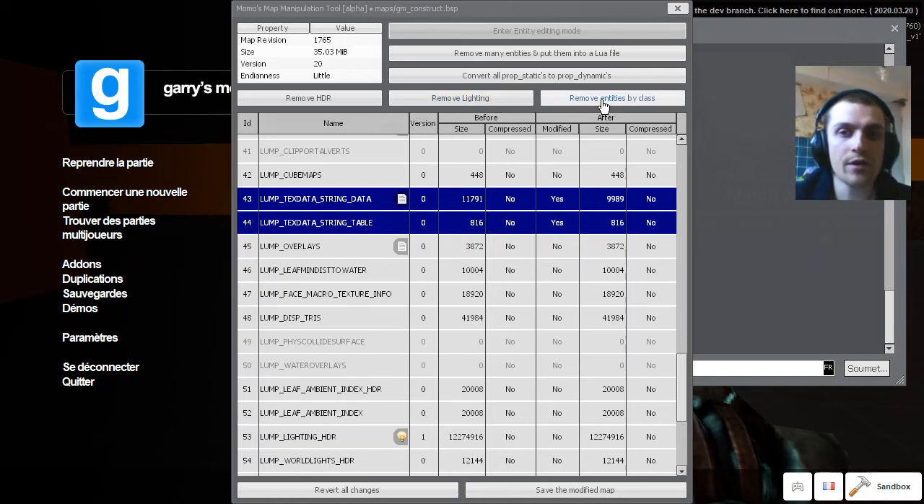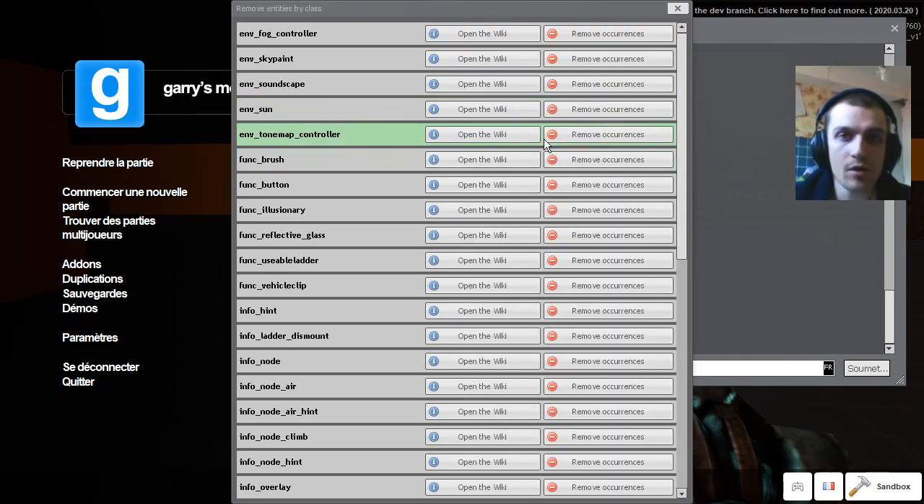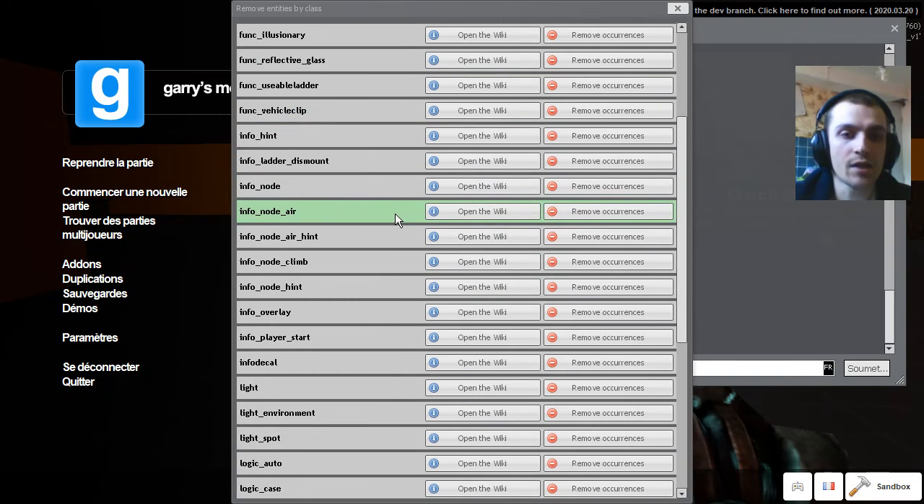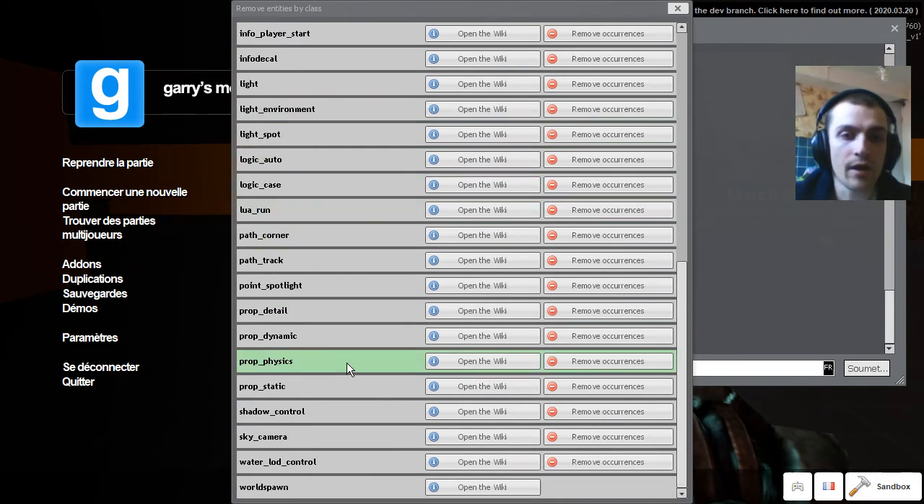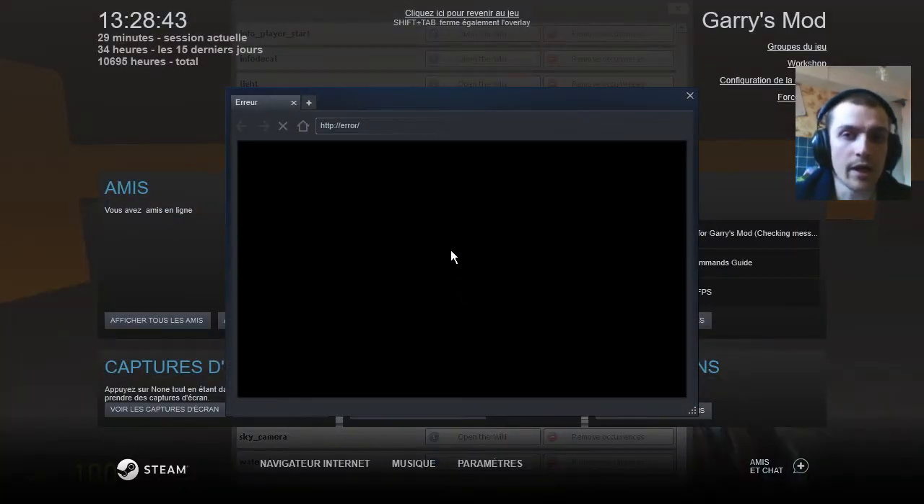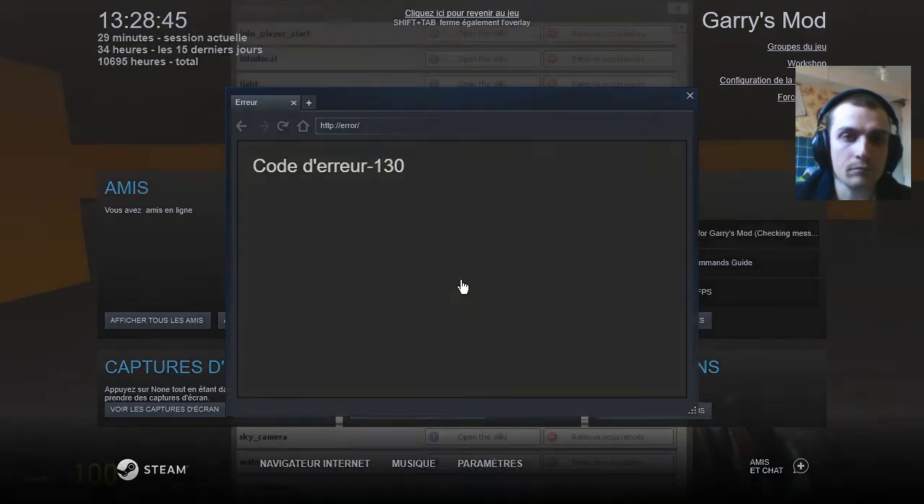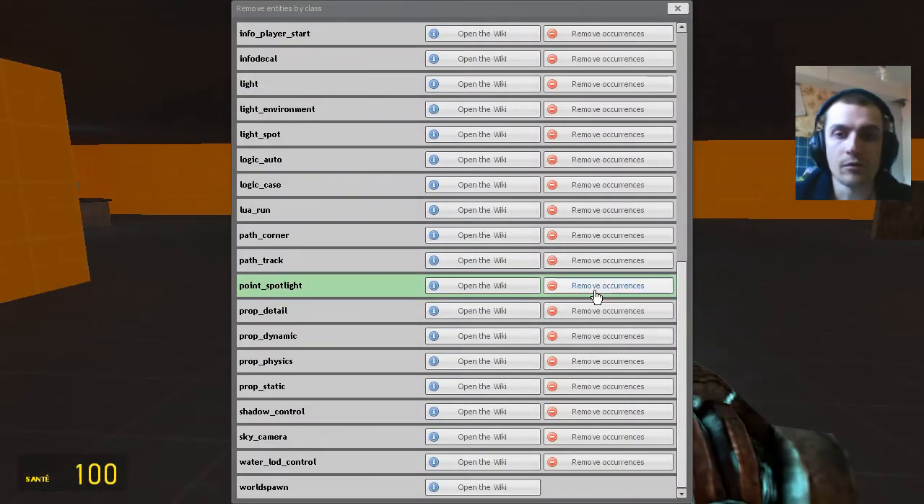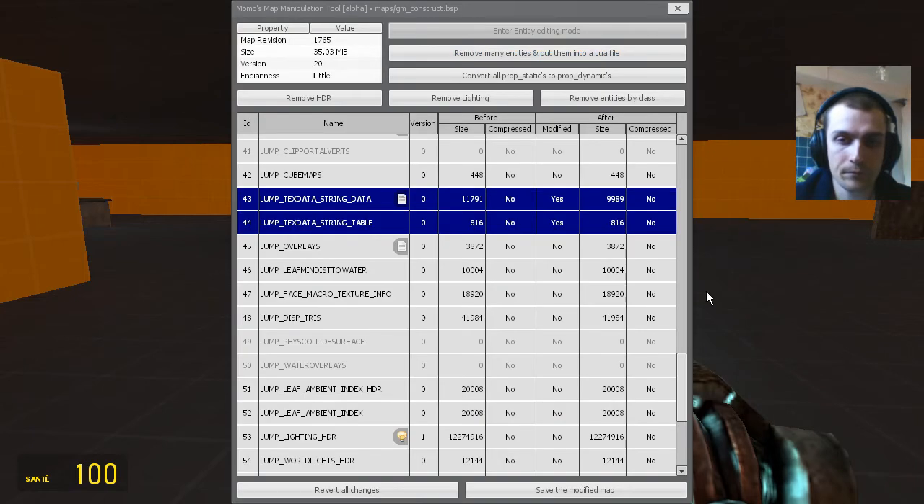This button is meant to remove entities by class. It opens a list. For every present entity class, you have a row. You can open the wiki right in the Steam overlay. And of course you can remove all entities of this class. Okay. This button is there to revert all changes that you've done.